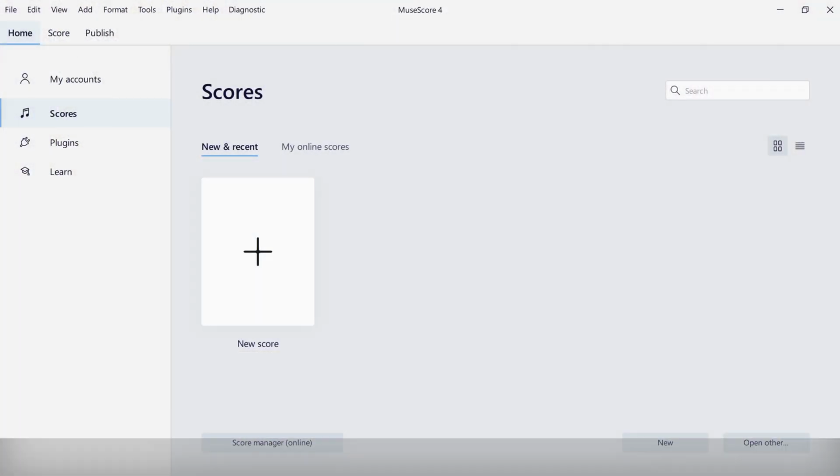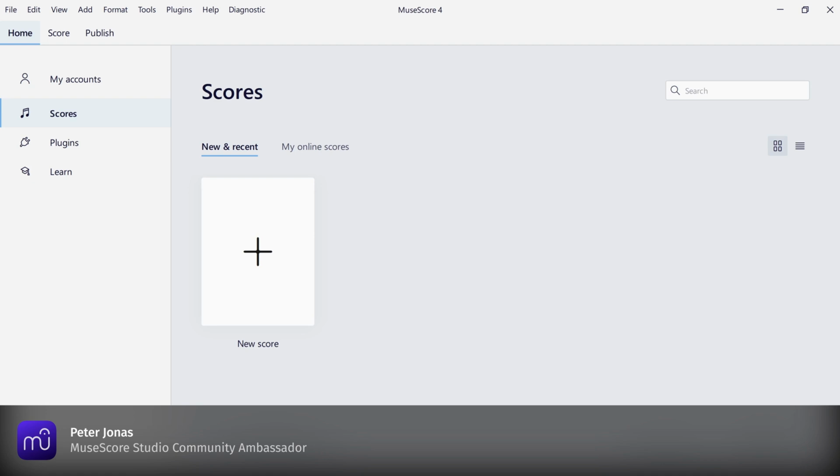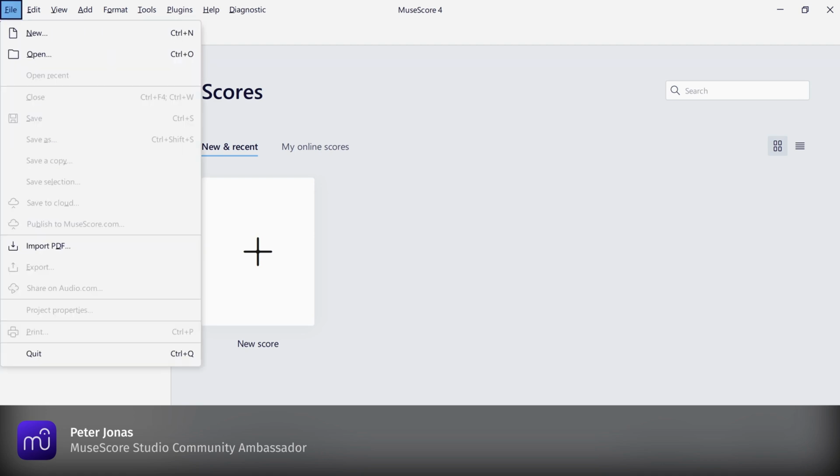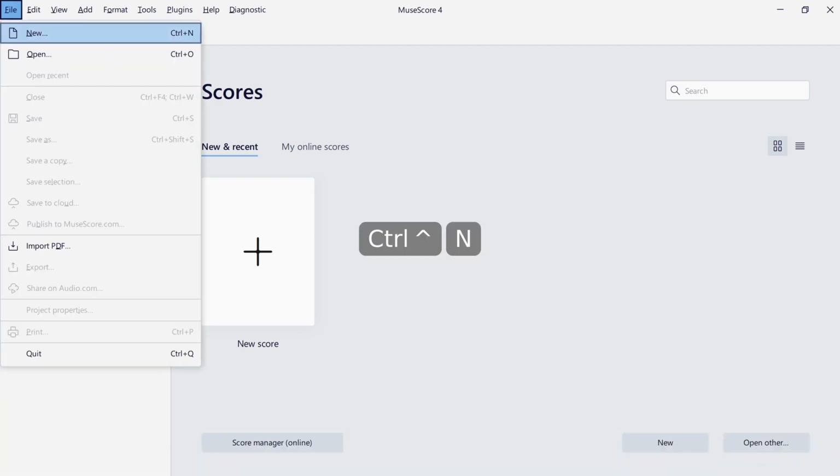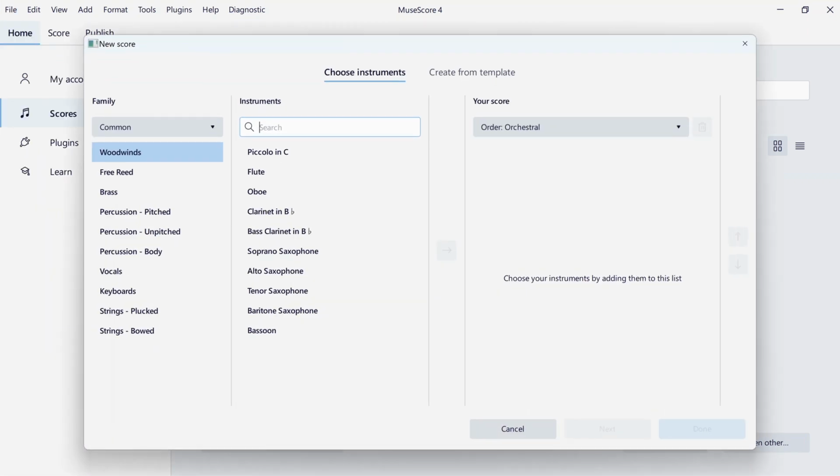Here's the accessible way to create a score in MuseScore Studio. You can create a score via the File menu, New, or the shortcut Ctrl-N on Windows and Linux, or Command-N on macOS. This opens the New Score dialog. New Score window, New Score. Instruments list. Search edit blank.